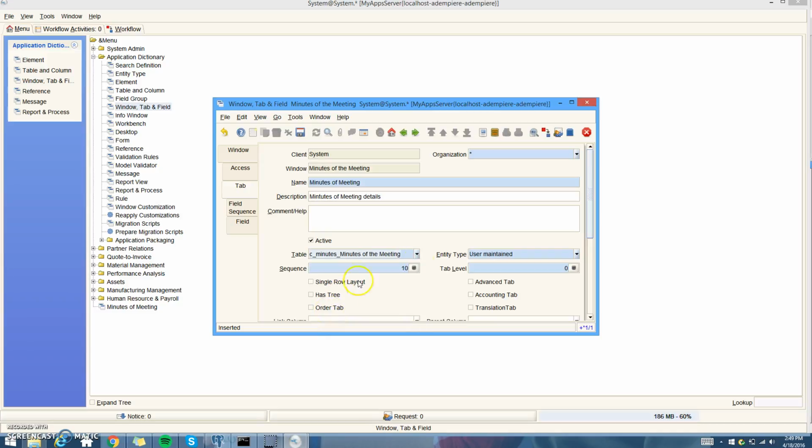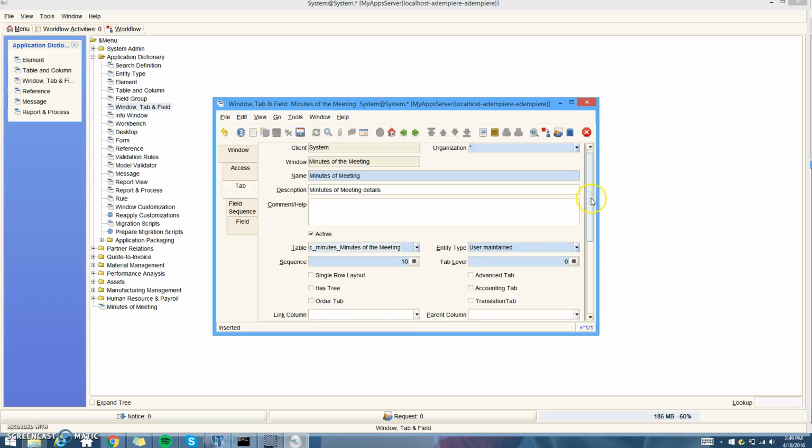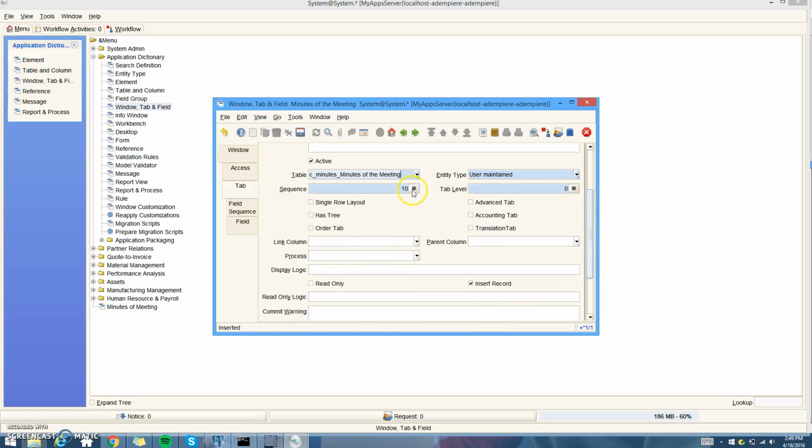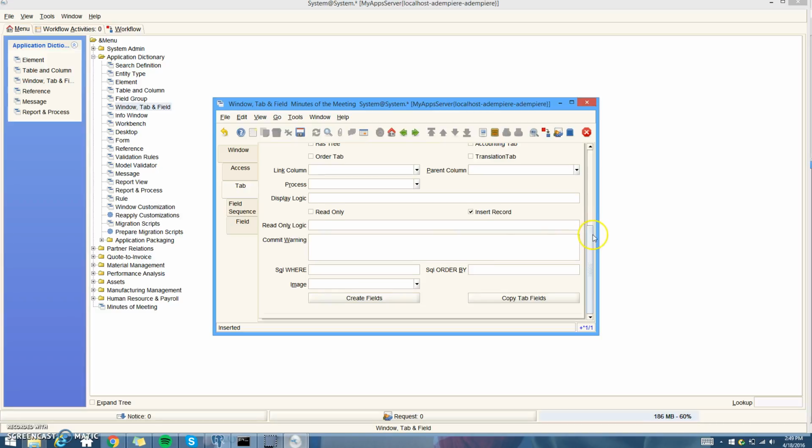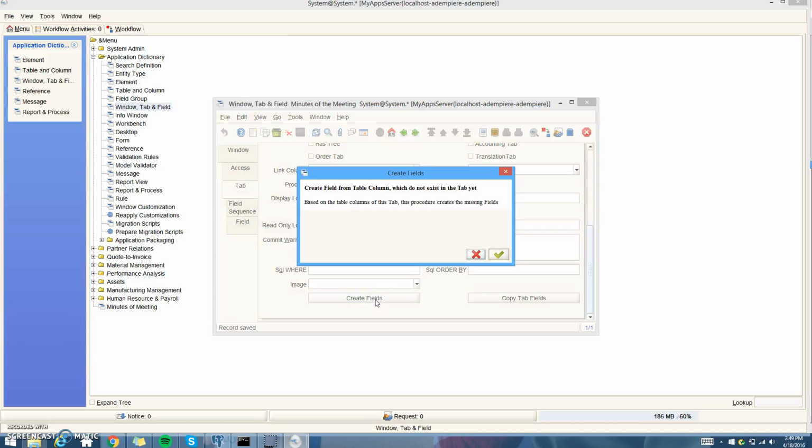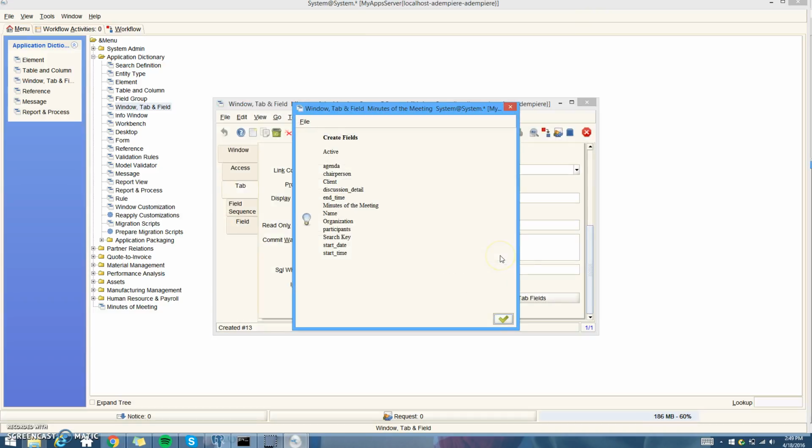Here it is. And then we're going to keep the entity type as user maintained and leave the sequence as 10 and the tab level as 0. And then you just scroll down to the bottom and click the Create Fields button. And then you're going to just go ahead and check this little box. And here are your fields that you've created. So we've done that successfully.